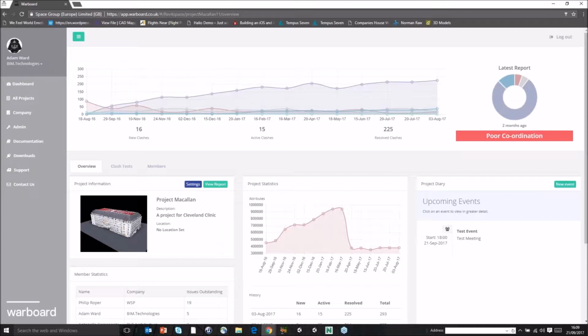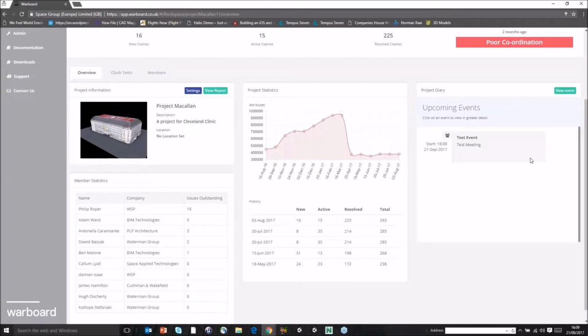And again, we get this in a chart, and then we get an overall coordination of how well coordinated the software thinks this project is. Even though you might think, well, 16 and 15 clashes, 31 clashes isn't a lot, some of these clashes might be groups that contain hundreds of clashes. So actually, we take that into account when we calculate the coordination status.